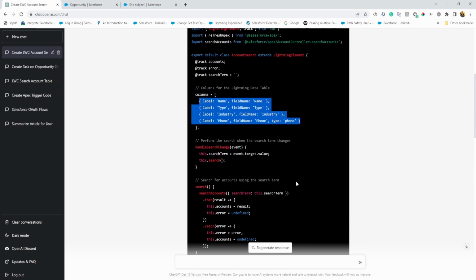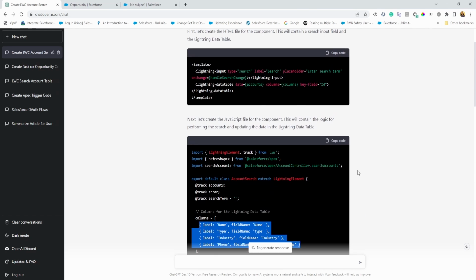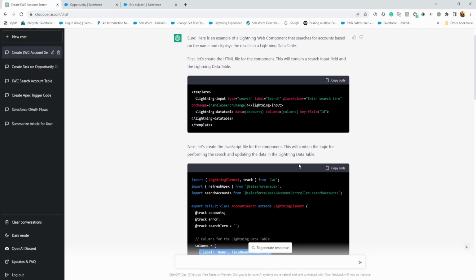Maybe there will be some errors. I really don't know without running this code. But that's a challenge for another time. But definitely try it out on your own, and I will share this code if you want to try this out and see if it works for you or not.